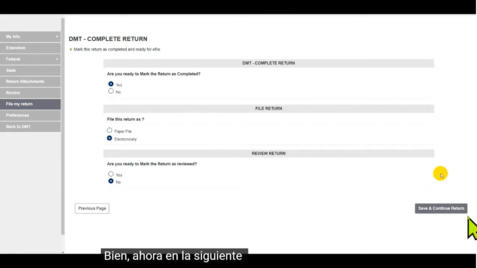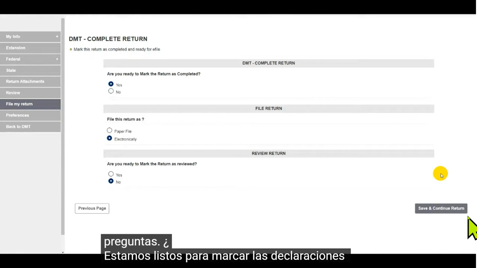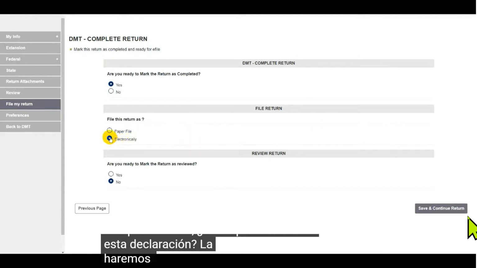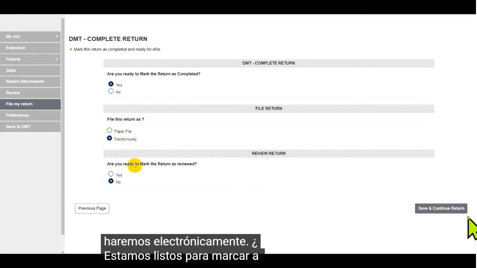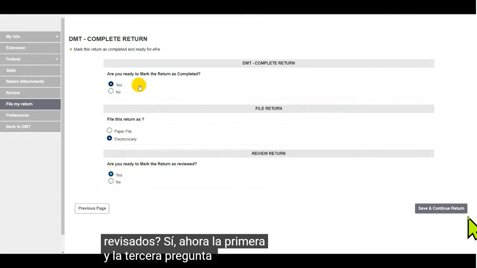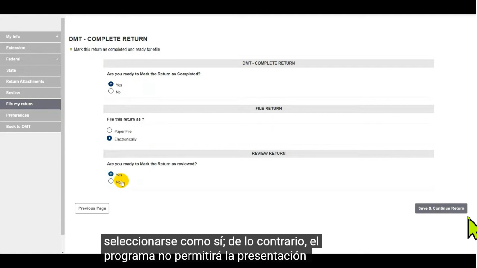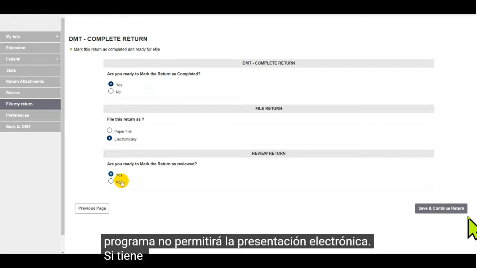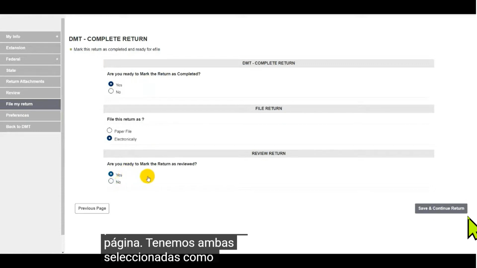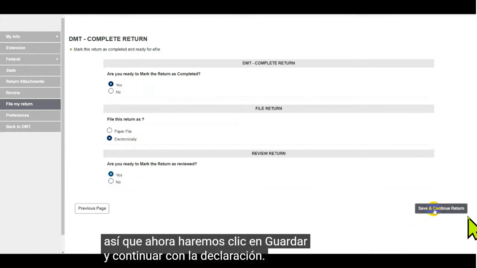Alright, so now on the following page here, we need to review these questions here. Are we ready to mark the return as completed? Yes, we are. How will we be filing this return? For this one, we're going to be doing electronically. And then, are we ready to mark the return as reviewed? Yes, we are. Now, the first and the third question here, they must be selected as yes. Otherwise, the program will not allow you to e-file. So if you're having any trouble, you may want to come back and review this page. But we do have both of them selected as yes and to go electronically. So now we're just going to click on Save and Continue Return.